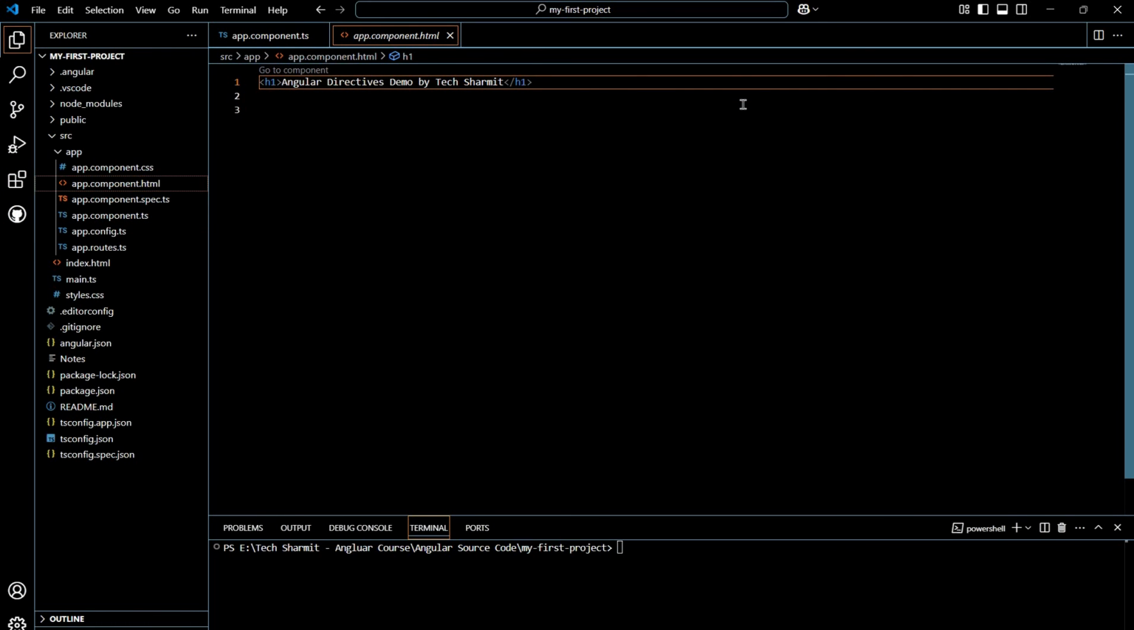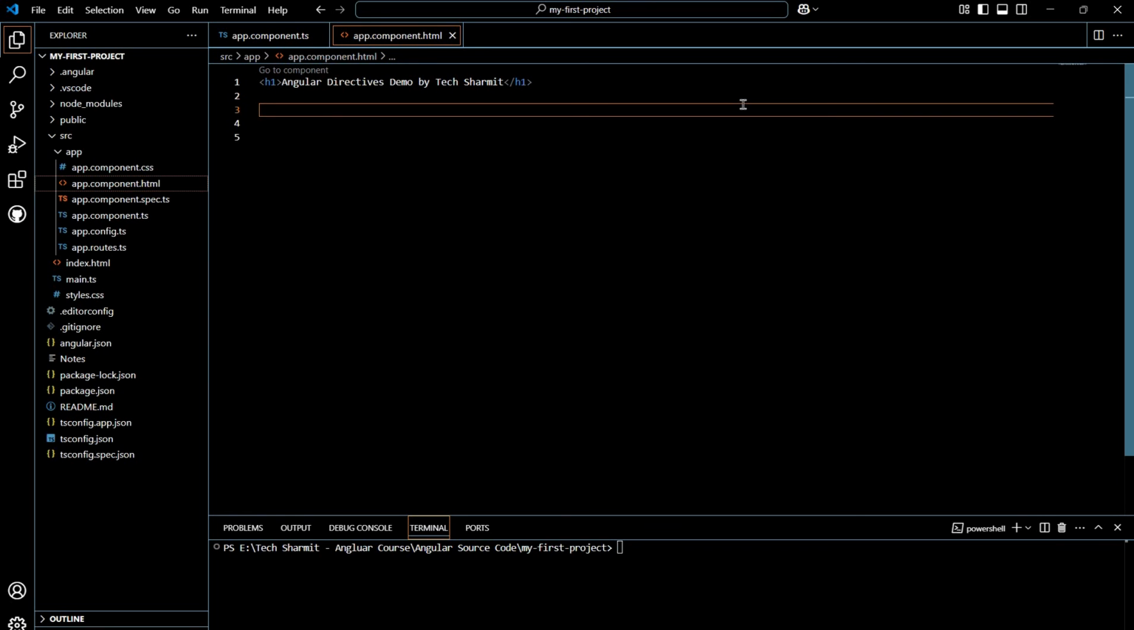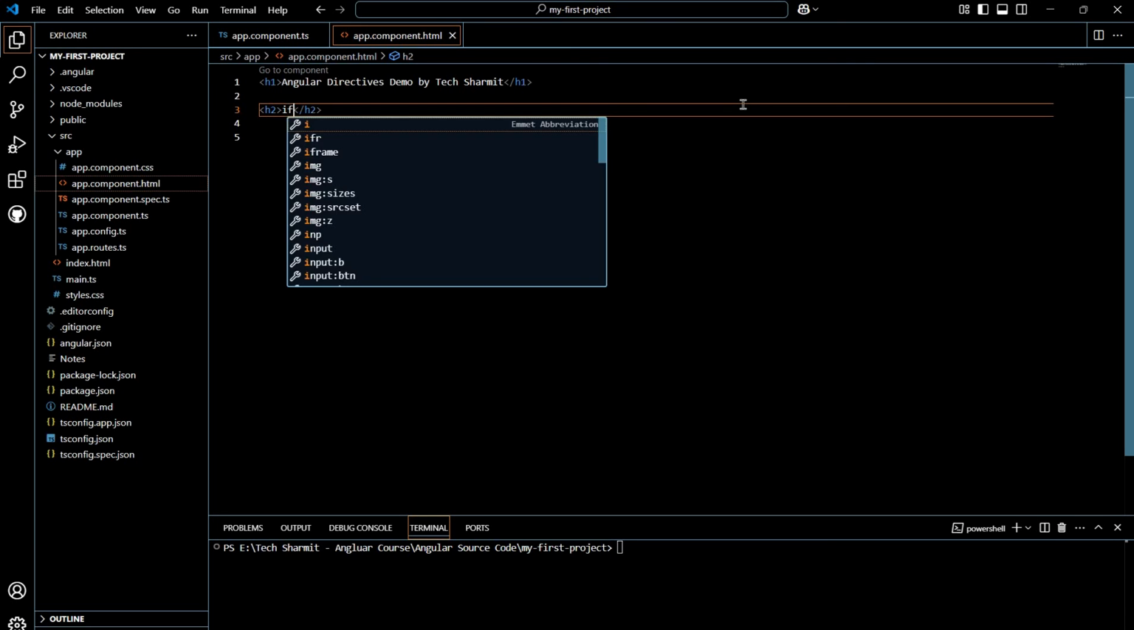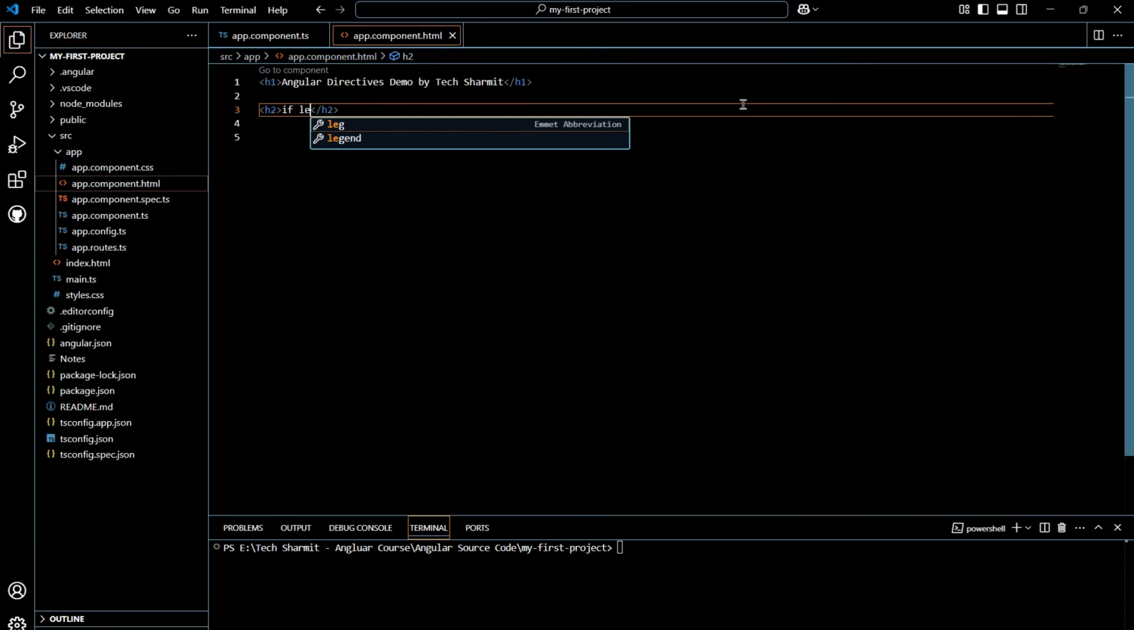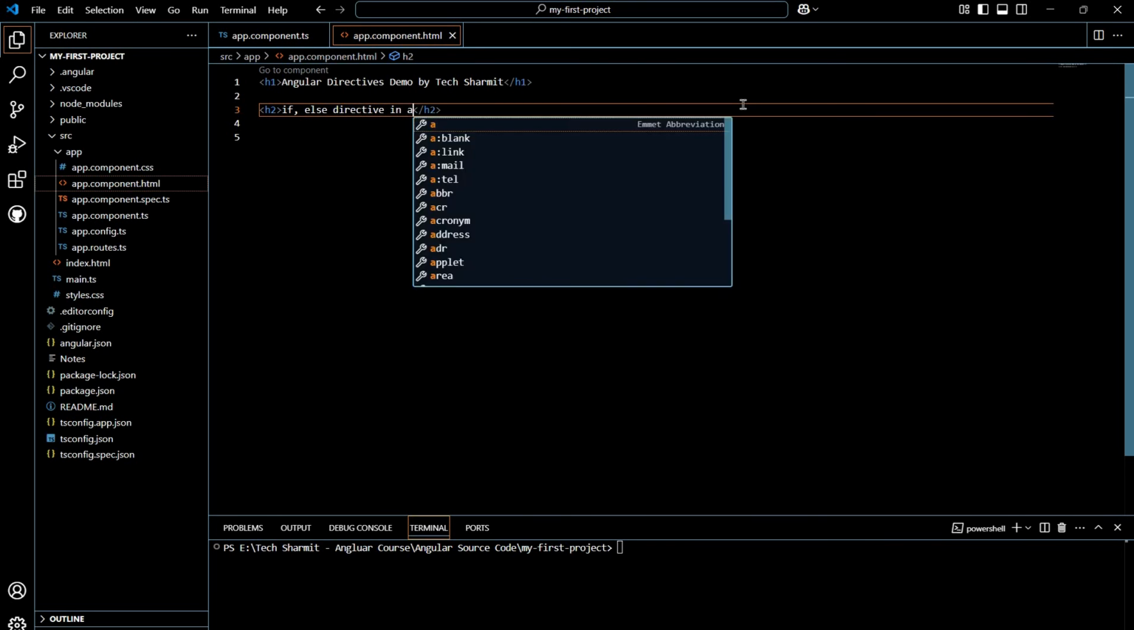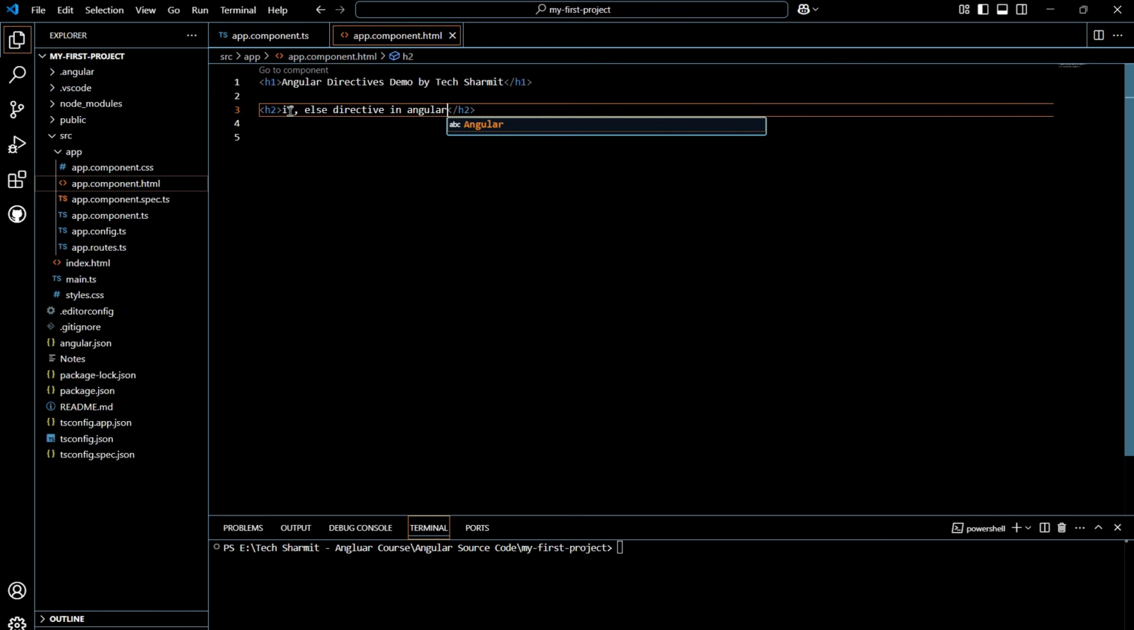Here you can see one heading is already coming as Angular Directive demo by Tech Sharmit. We will add another heading here, and in this heading we will write if else directive in Angular. So this is our second heading.